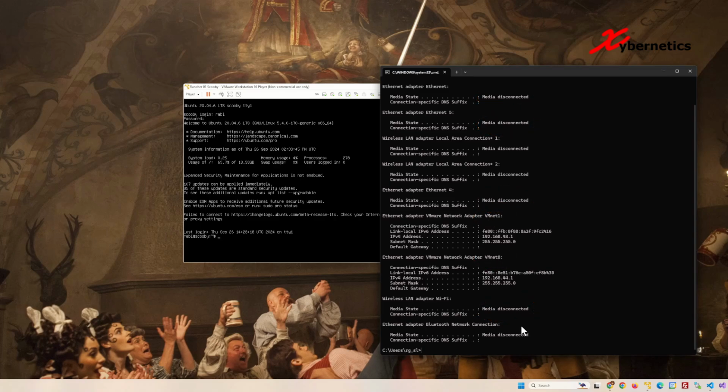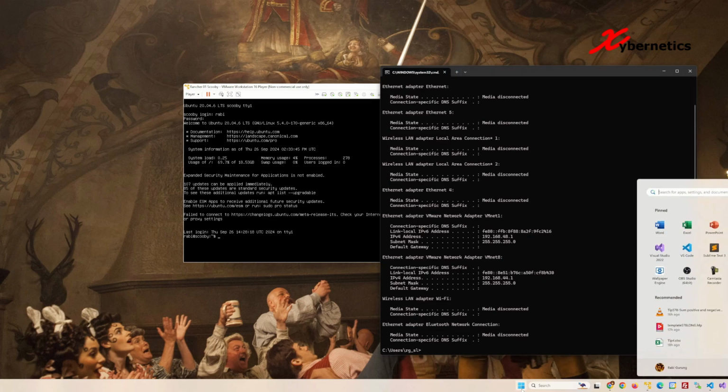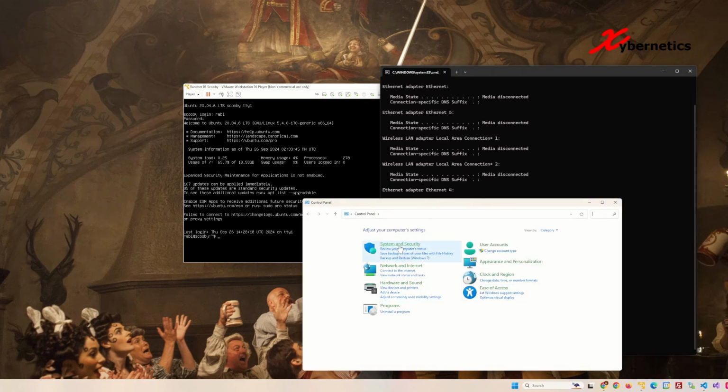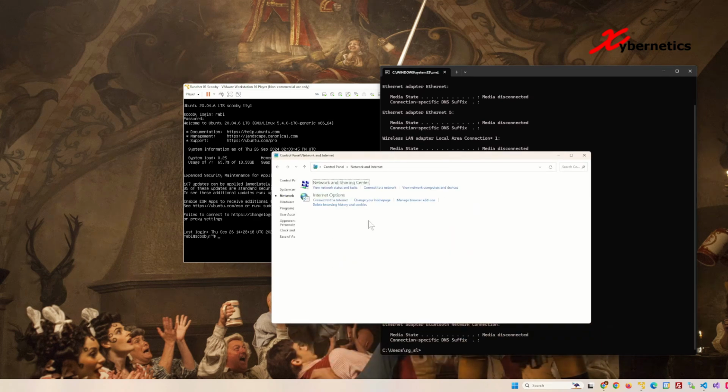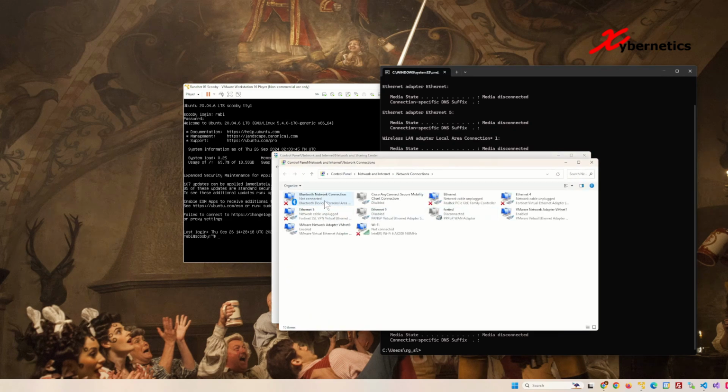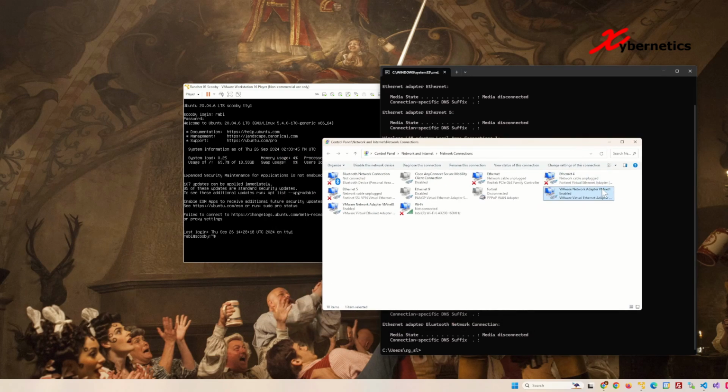But if you're more comfortable looking at a GUI, you go to Start and type Control Panel. When this pop-up comes up, click on Network and Internet, and in here select Network and Sharing Center. From here on the left-hand side of the menu, select Change adapter settings, and you can see a bunch of crosses, which means there's no network connection except for VMnet8 and VMnet1.